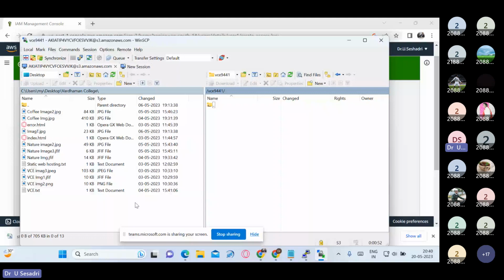I need to transfer some objects from my desktop Vardhaman folder to the AWS VCA 9441 bucket. I need to transfer this object, the copy image, just drag and drop. See that it is copied. And then I have to copy this object also, the nature image, by drag and drop.